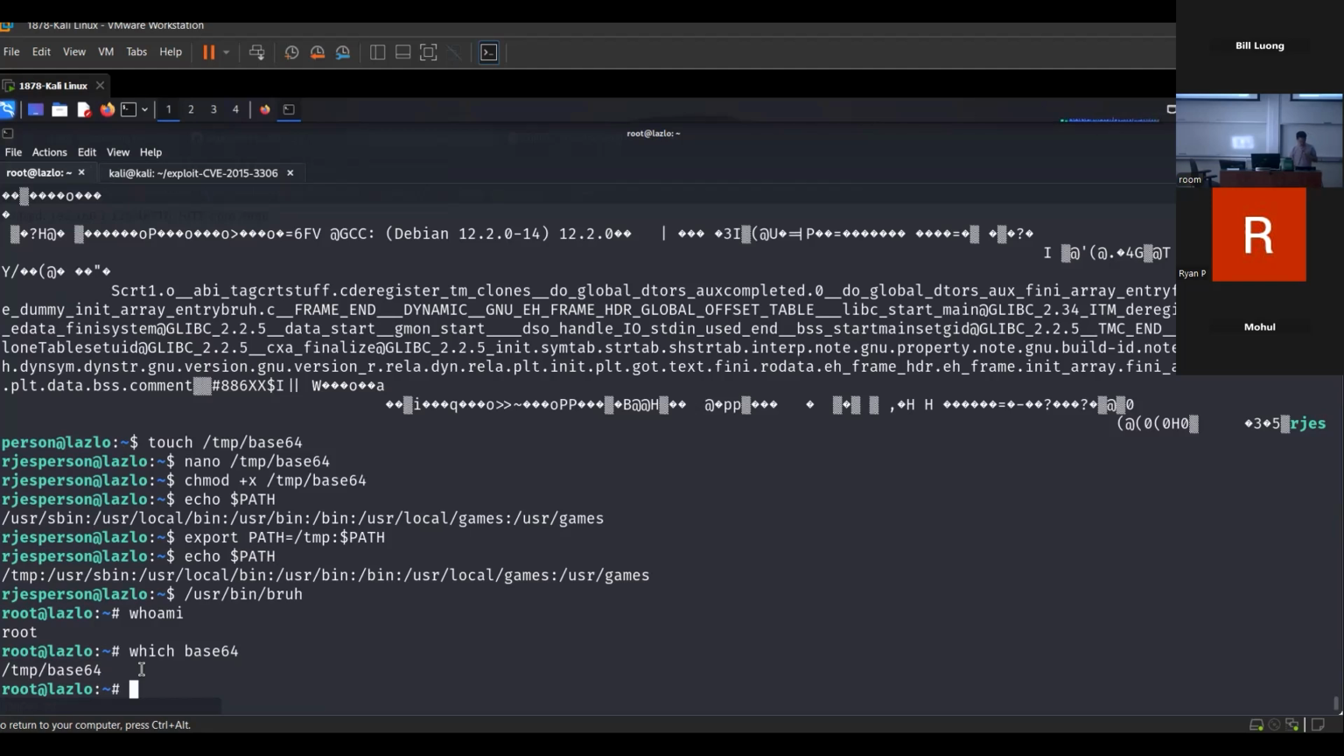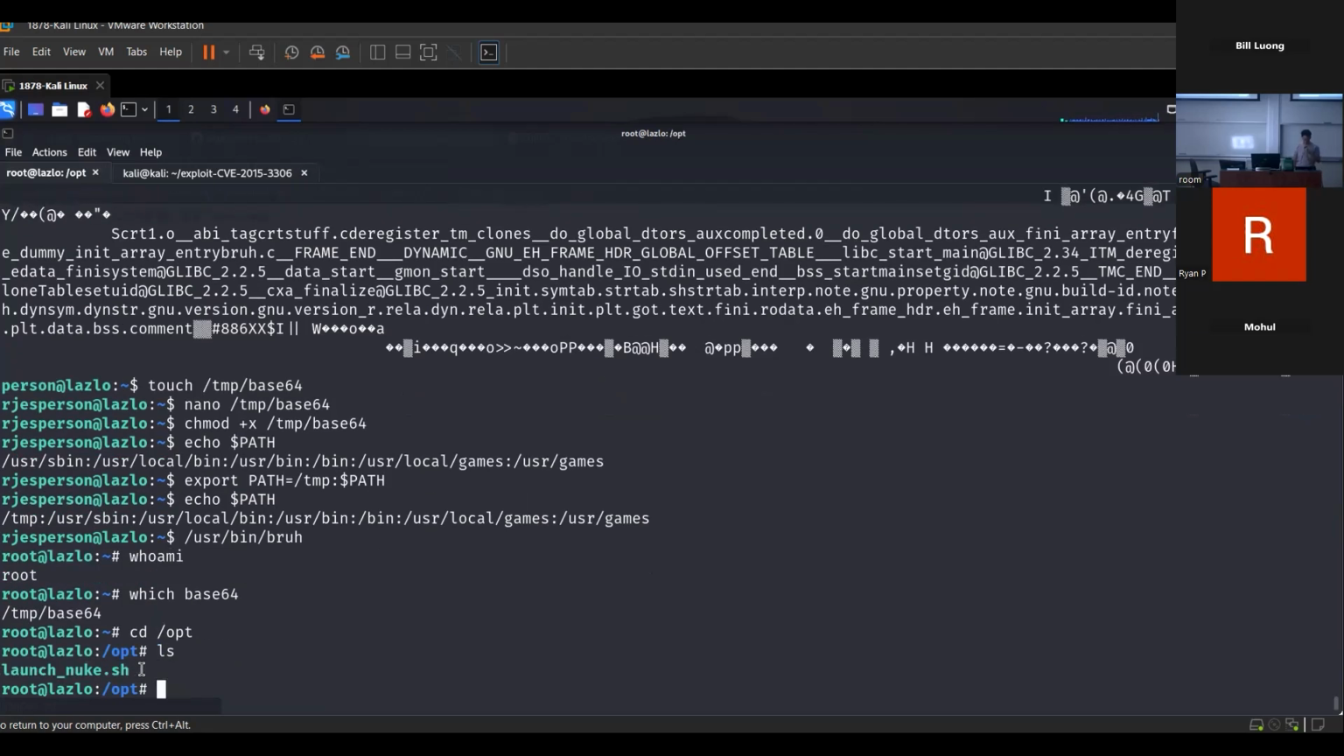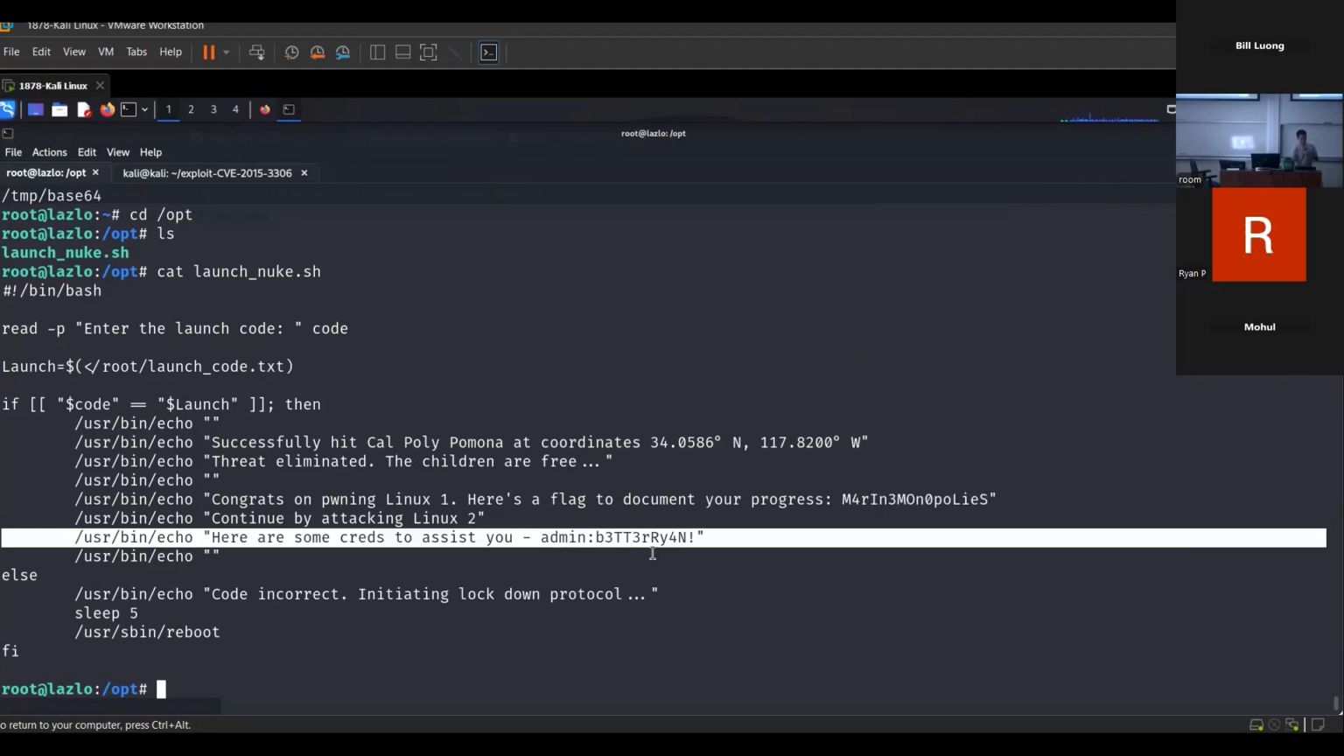So now that we have the root user, we can try getting the flag, which is located in the /opt directory. So this is a launch_nuke.sh. The typical way to go about this would be you get the code from JJangle's script, and then you input it to the launch nuke. But for simplicity, we just cat it out. And you see that we have the flag, Marine Monopolies. Yeah, and then we're going to be using these credentials later for Linux 2.